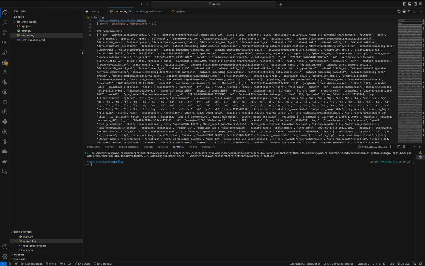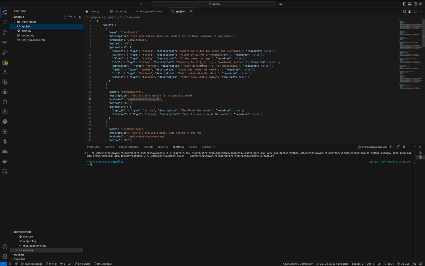So the important thing over here is the API.json. We must specify its description, the name of the model, what endpoint it should use, what the method is, and what all the parameters are that we need to pass over here.